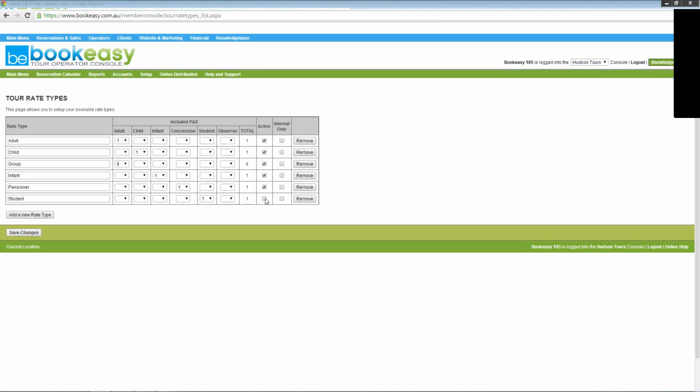Ben, with the child rates, can you set the age brackets on that for each individual operator? No, it's a defaulted one. What you can do is use booking questions though. So you could ask, what is the age of your child, and say 1 to 12 or whatever the age is, and then you can adjust the cost accordingly.